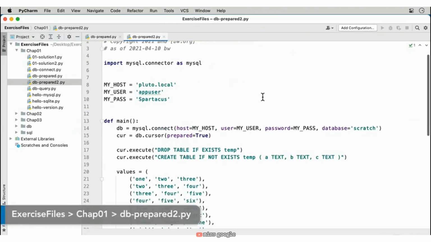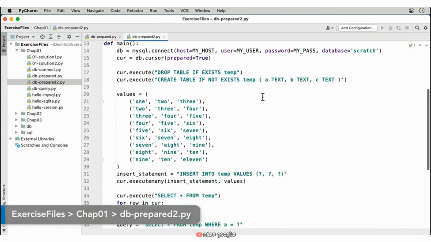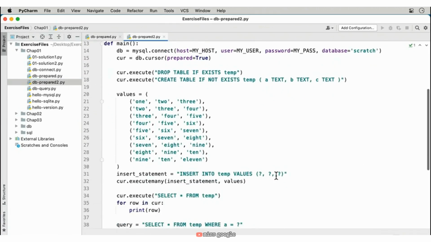prepared2.py, and you see here, I'm actually using a prepared statement for my insert. And so I have this insert statement once, and it gets compiled by the database engine here. I call execute many, which takes a tuple of tuples. And so here's my tuple of tuples. I've got all these rows, 1, 2, 3, 2, 3, 4, and so on, up to 9, 10, 11.